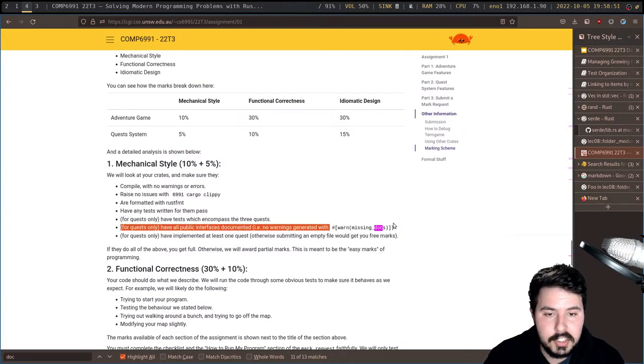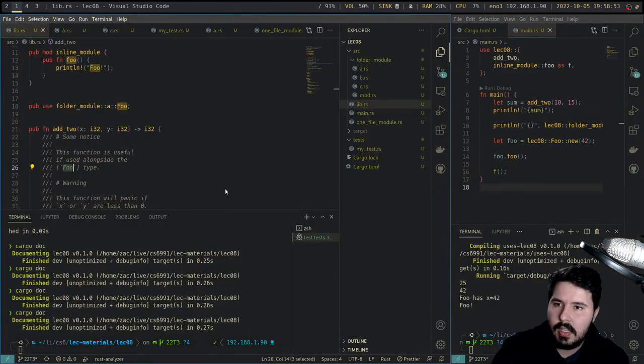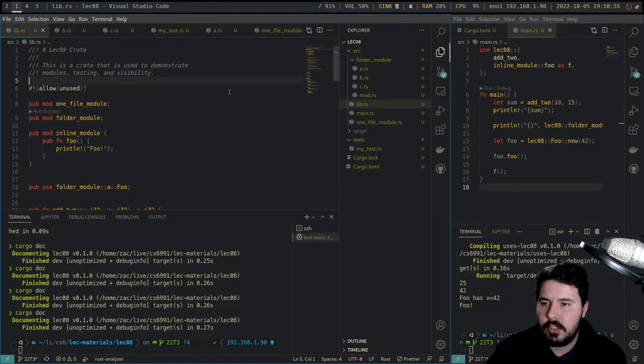So a very good suggestion here is this one: missing docs. Let me show you that. Notice at the top here, I've got this little attribute. The hash bang here is essentially saying, similar to this here, in this case, apply this attribute across the whole crate. So not just one item or one module, make it the whole crate.